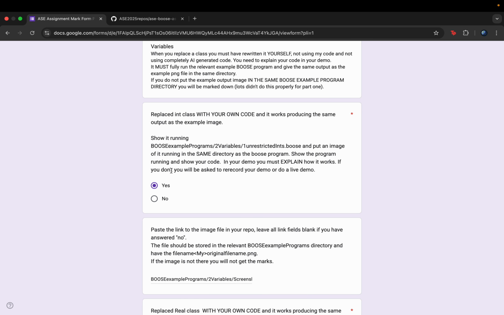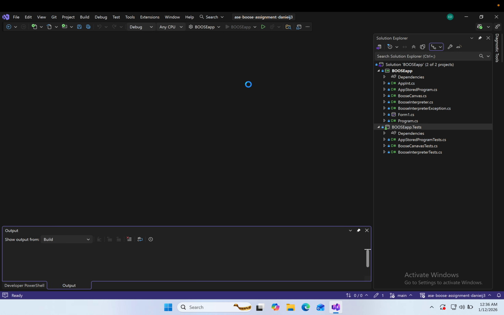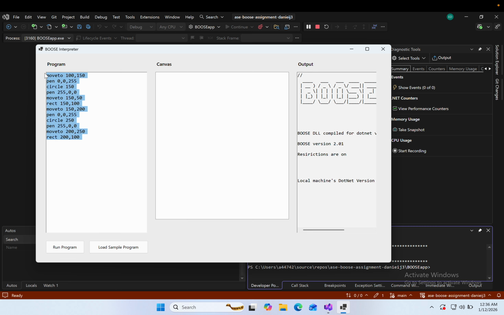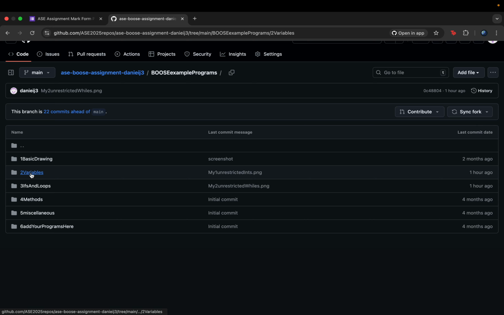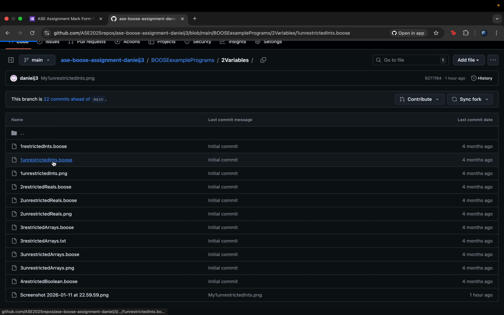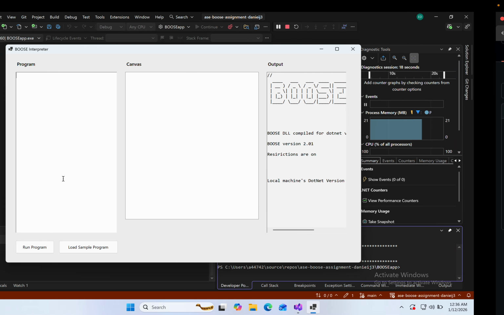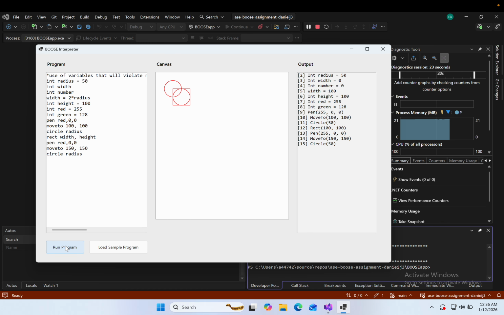Regarding the variables, this program demonstrates the unrestricted int variables. So I'm going to run it right now so you can see. I'm just going to get a command from the Boost example programs and run the int. And as you can see, it works. The radius is set to 50.